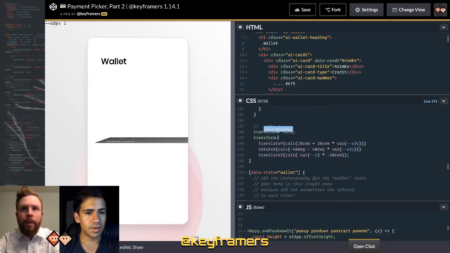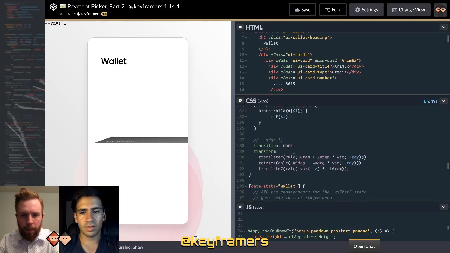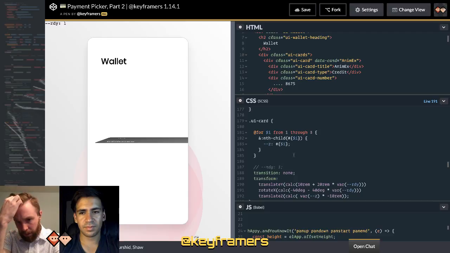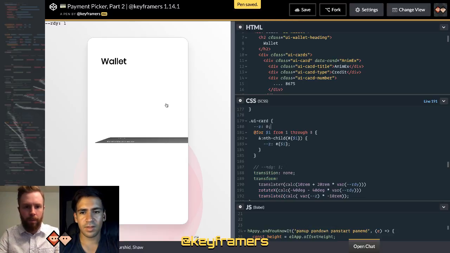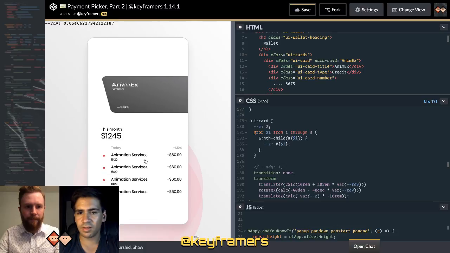Let's see. There, RDY, bar. Huh. Let me do just a default Z 0. Okay, let's see what happens. Nothing. All right, yeah. Weird. Time to jump into the real inspector and see where exactly those cards are.